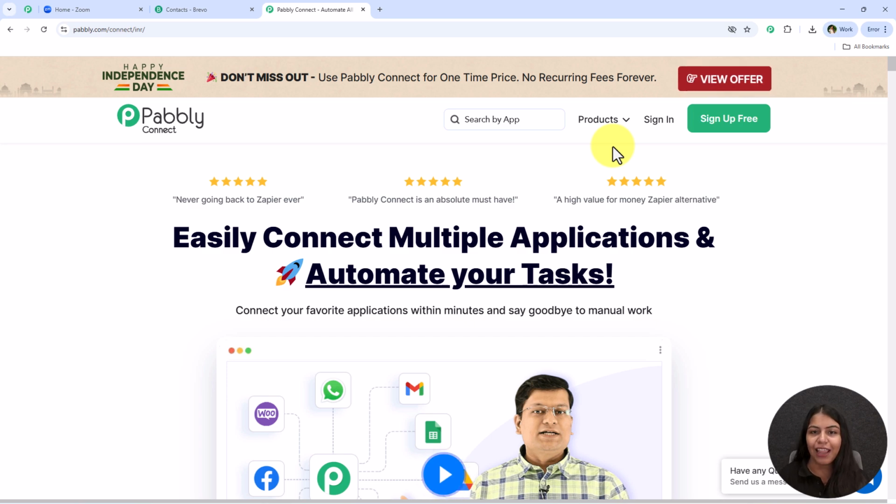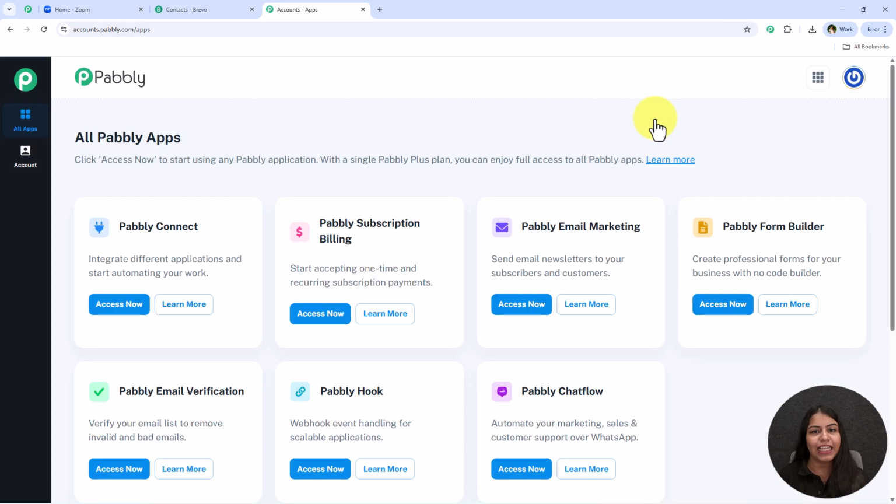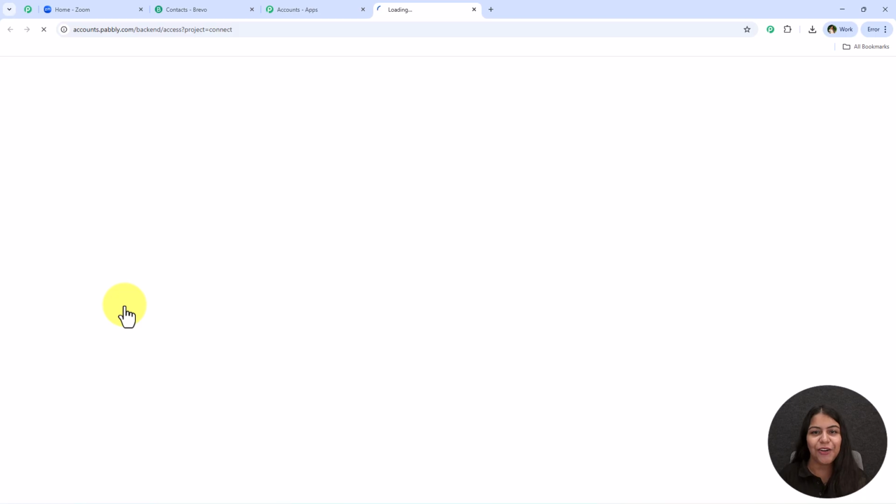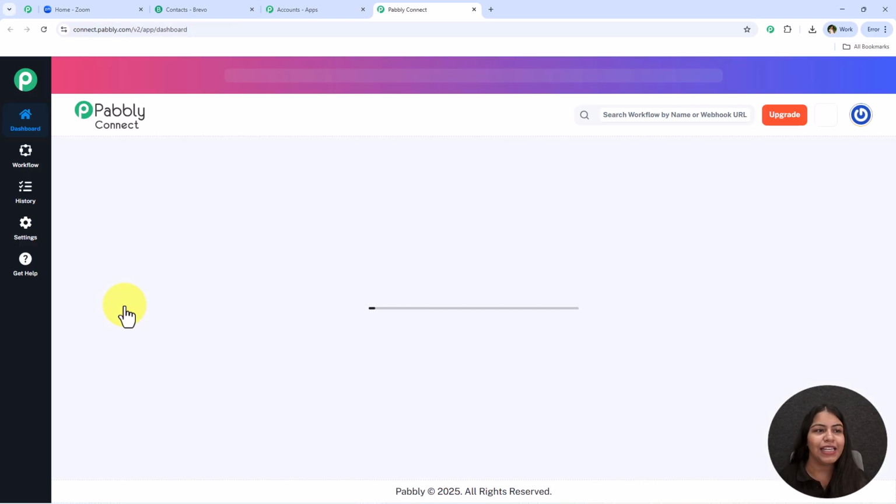But over here, I am an existing user, so I'm simply going to click on this button which says sign in. And once I click on this sign in, it is opening all Pabbly apps, and over here you're going to see all the tools and applications offered by Pabbly. But in today's video, we are going to use Pabbly Connect because we are connecting different applications. So I'm simply going to click on this access now right over here to access my Pabbly Connect account.